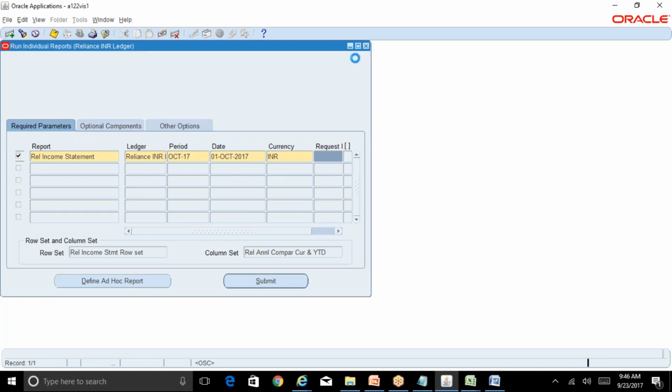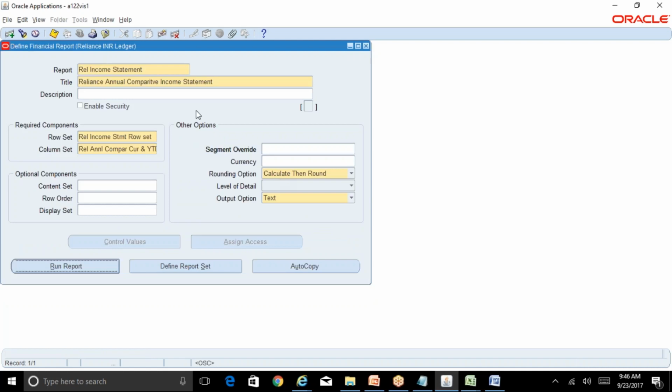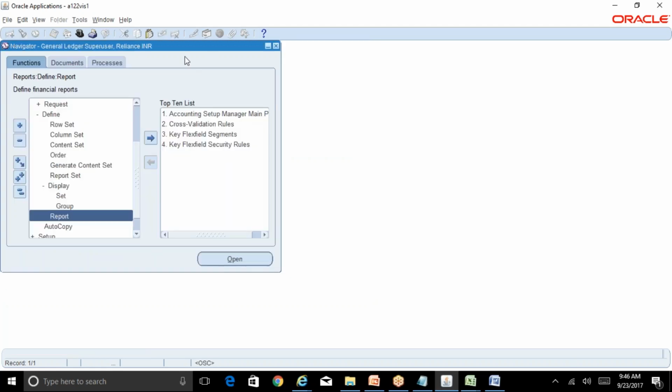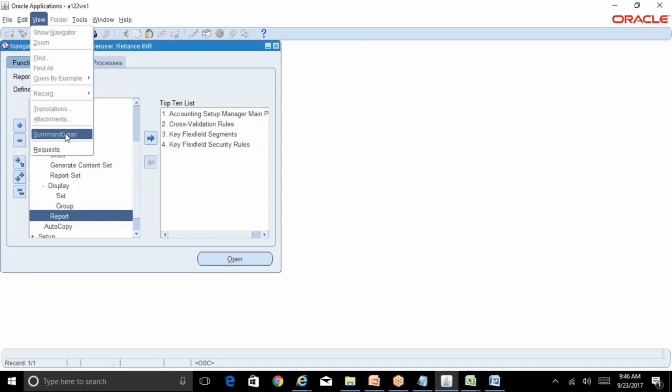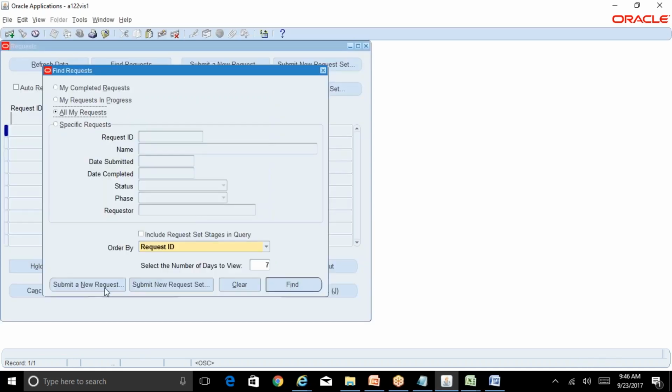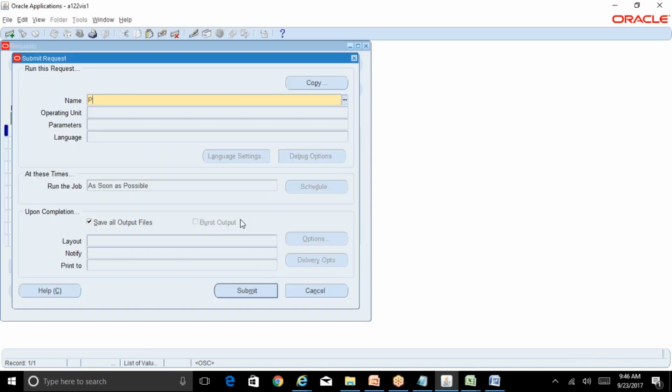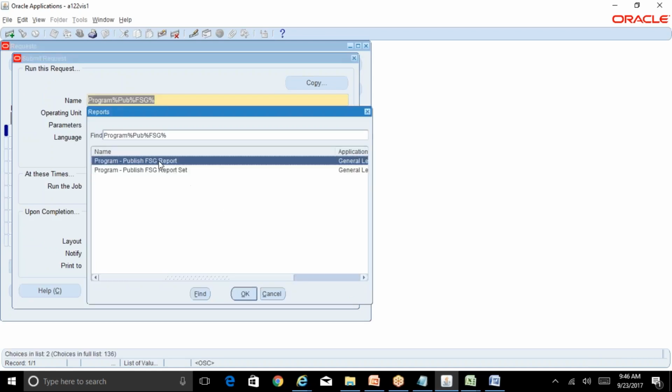But in R12, we got a functionality of publishing the FSG report in Excel using XML Publisher. Copy this report name. You can use an Oracle-provided report program, Publish FSG. That's the name of the report which we need to run. Program Publish FSG, that's the name of the report, the first one.